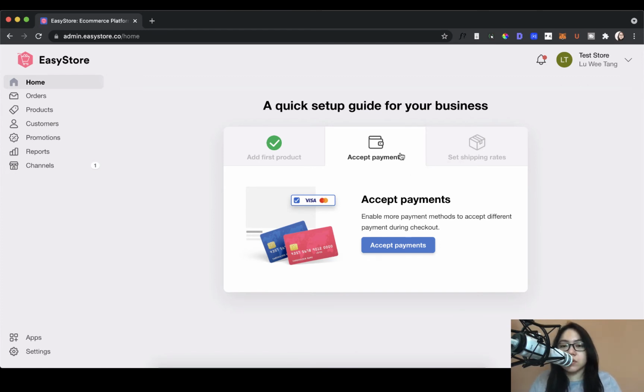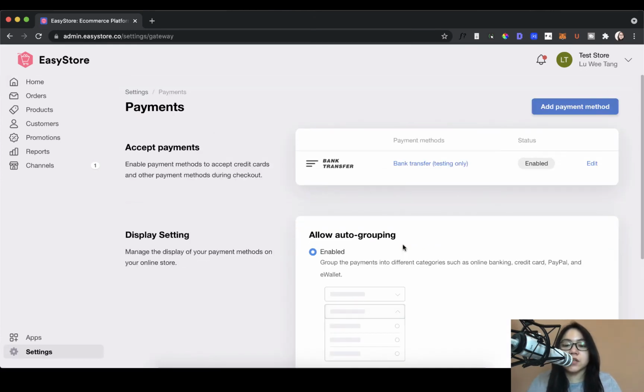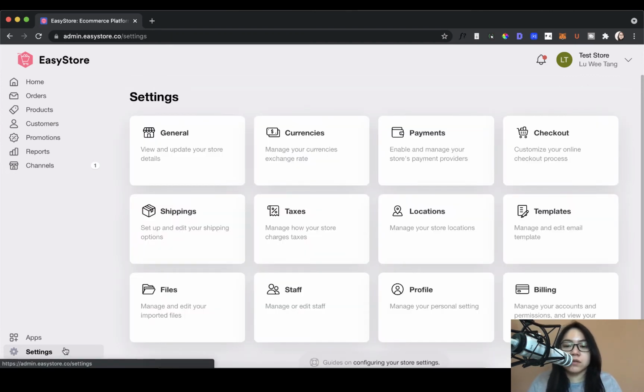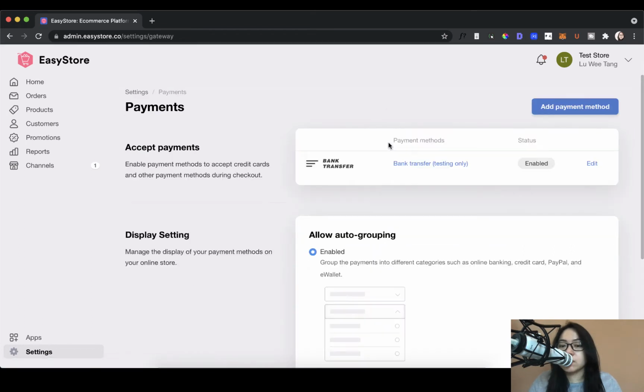The EasyStore prompt also asks you to set up a payment gateway here. So once you've added your first product, the next step is to add a payment gateway. You can click here to start adding payment gateways, or if you have done that once and you're wondering where you can add more, you can do that by clicking on settings and then payments. It's very simple. So you come to the same page here.